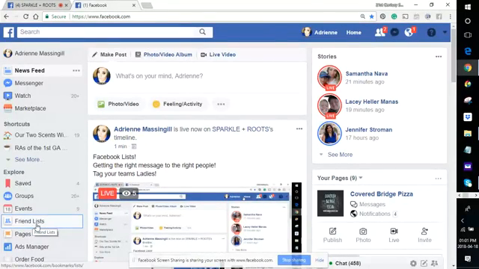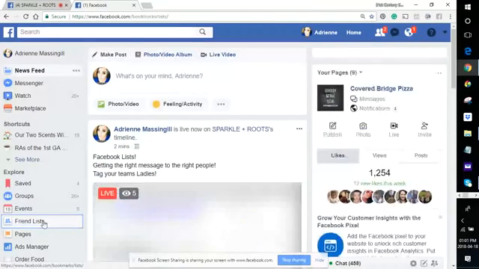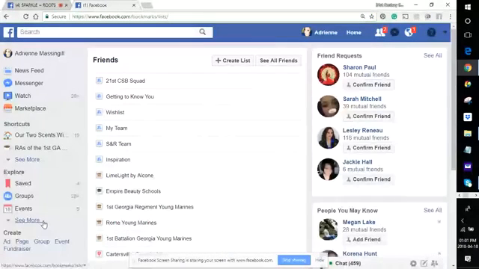See right here where it says Friends Lists. You're going to click that. It's going to bring up a list of friends that are separated out. Now, Facebook does some of this for you. If you've never been here before and you see that you have some people on your list or some lists started, leave those alone.